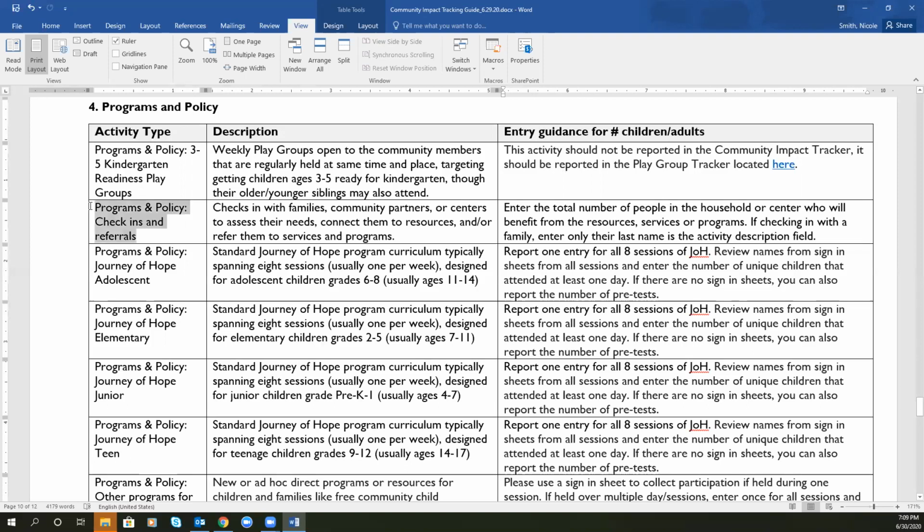But one thing that I think you will very much be using as an ambassador are check-ins and referrals, especially since COVID-19. A lot of you are texting, emailing, messaging on Facebook your families that you've served previously in playgroups, or even new people, community partners, just checking in. Hey, how are you doing? How's it going? Do you need anything? What are your challenges? What's going well for you? Through asking those questions, connecting them to resources maybe, or even formally referring them to services or programs. We know this is happening a lot. And so this is something that I think as an ambassador, you can report on.